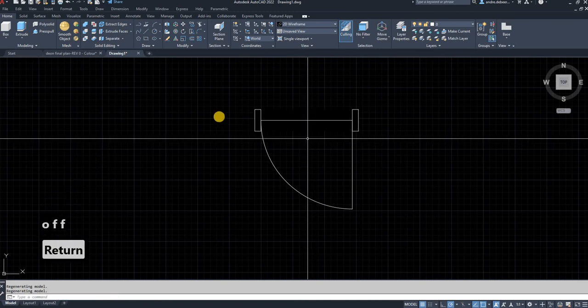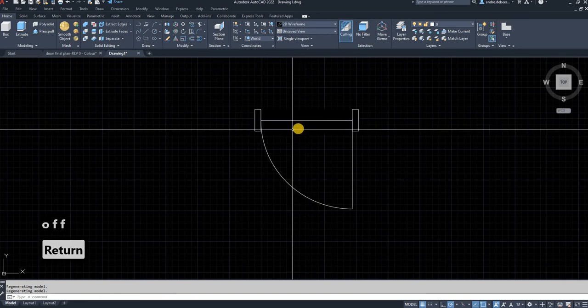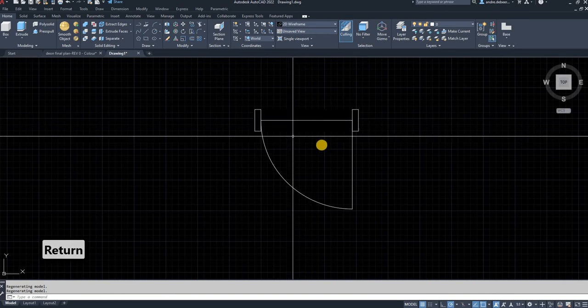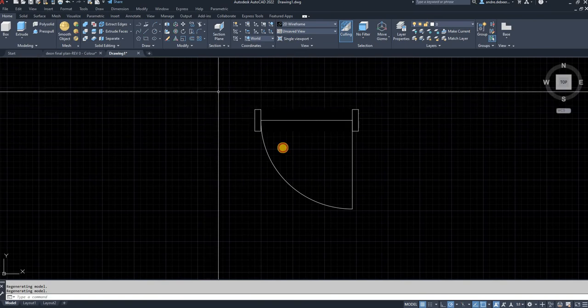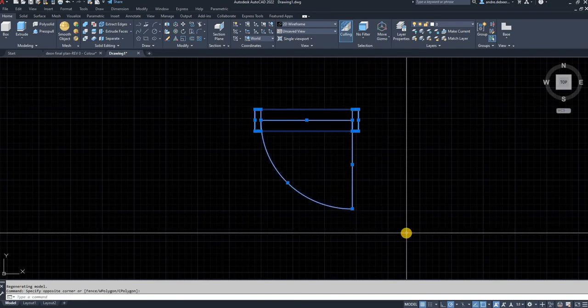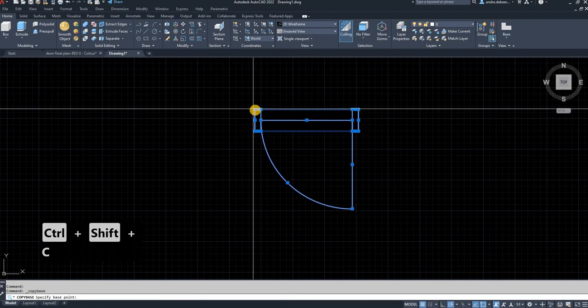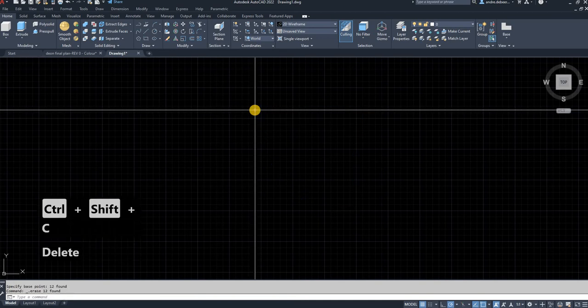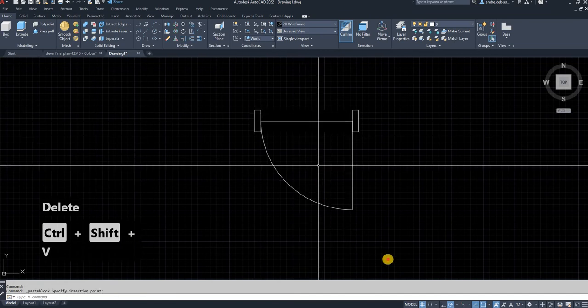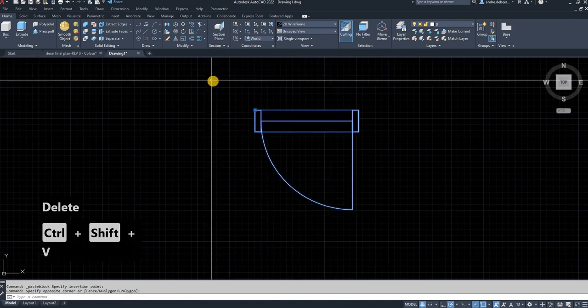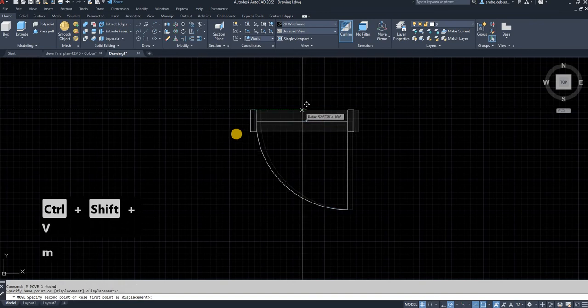So as you can see now, the door's there, but you can see the grid at the back is wiped out. So you can select this whole thing again. So the quick version of creating a block: select the base point, delete, Control Shift V to paste, and there you have a working block with a wipeout inside of it.